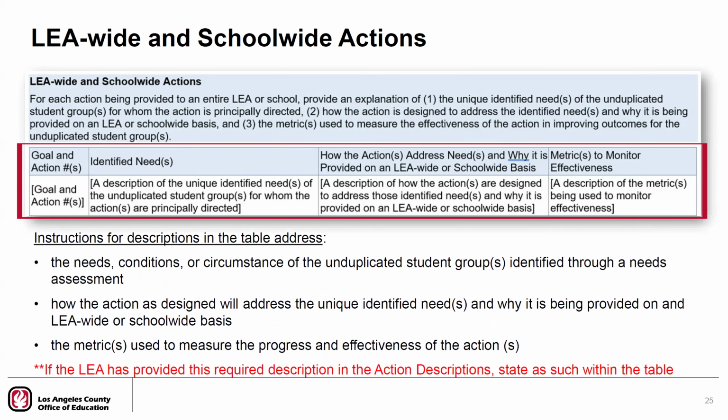So going on to the next slide, this screenshot is from prompt one in the increased or improved services section. This is again where the LEA provides the required explanation for all LEA-wide and/or school-wide contributing actions in the LCAP plan. So the instructions for the descriptions in this table really address the process the LEA used to first identify the needs, conditions, or circumstances of the specific unduplicated student groups through a needs assessment, and then how the action is designed to address these unique needs, and a new component, a description of why the action is being provided either LEA-wide or school-wide. And then finally, the metric used to identify the effectiveness of the action.